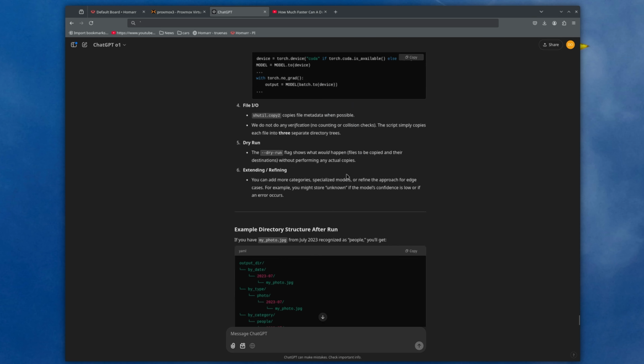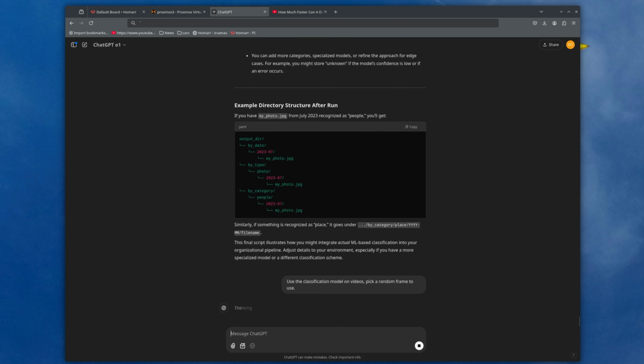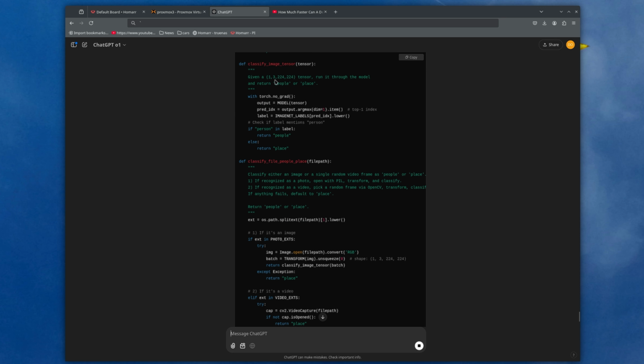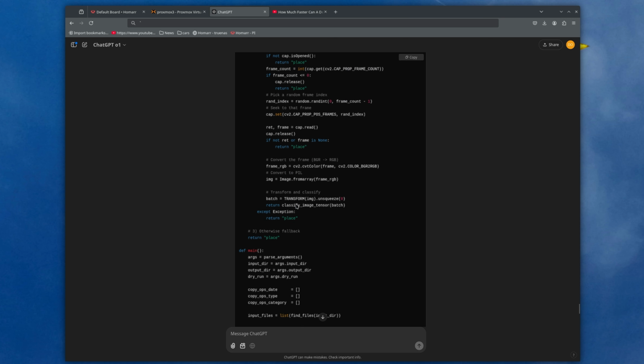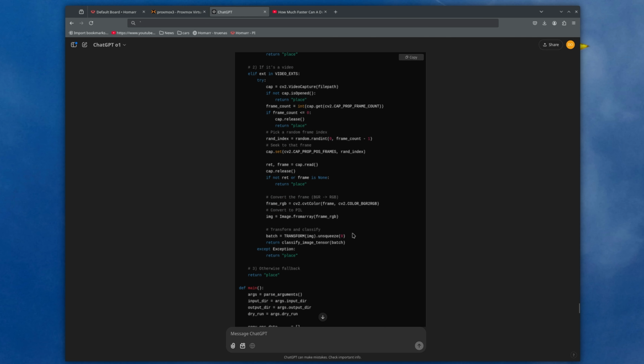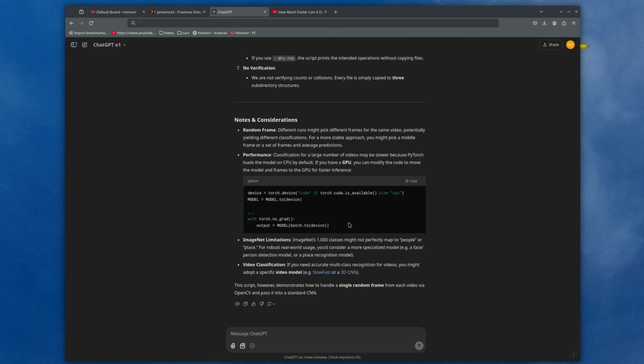I'm going to ask it to classify the videos. So I'll just say use the classification model on images. Just pick a random frame. I don't care. So here's classifying an image. All right, so if it's a video, it opens the video, picks a random frame index, converts it, and classifies. Okay, I'm not going to test that, but that seems reasonable. So what we're going to do is I'm going to leave it here. We started with a simple script, and we have added something to be pretty complex at this point.